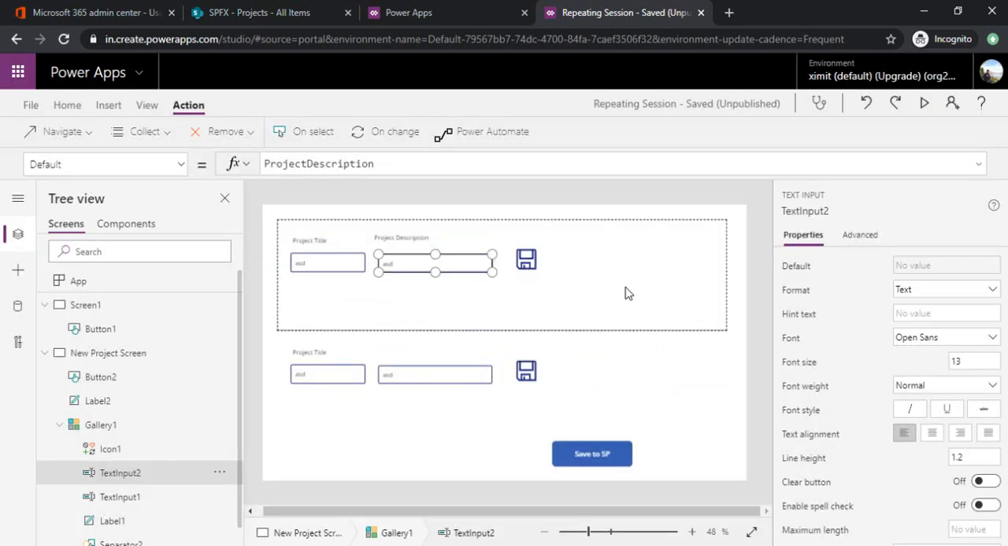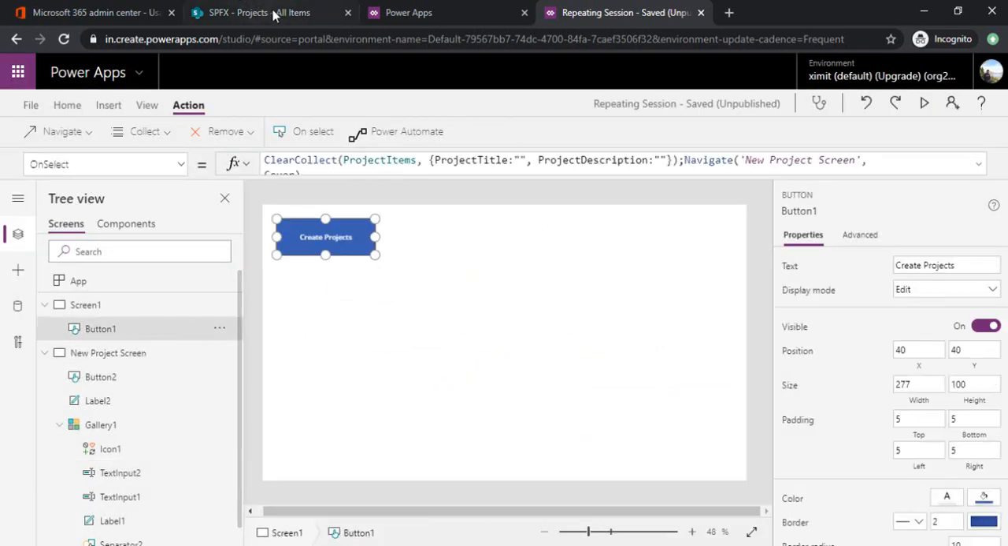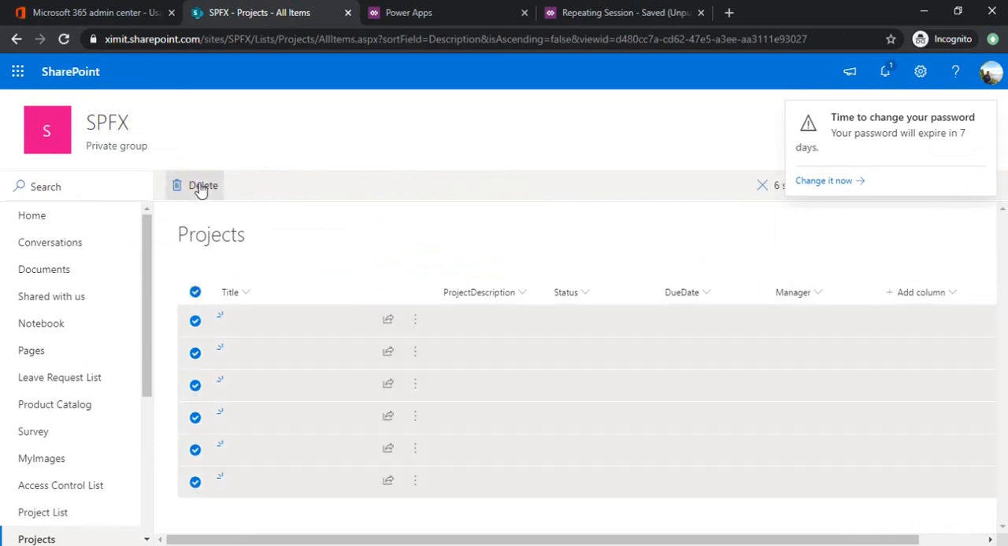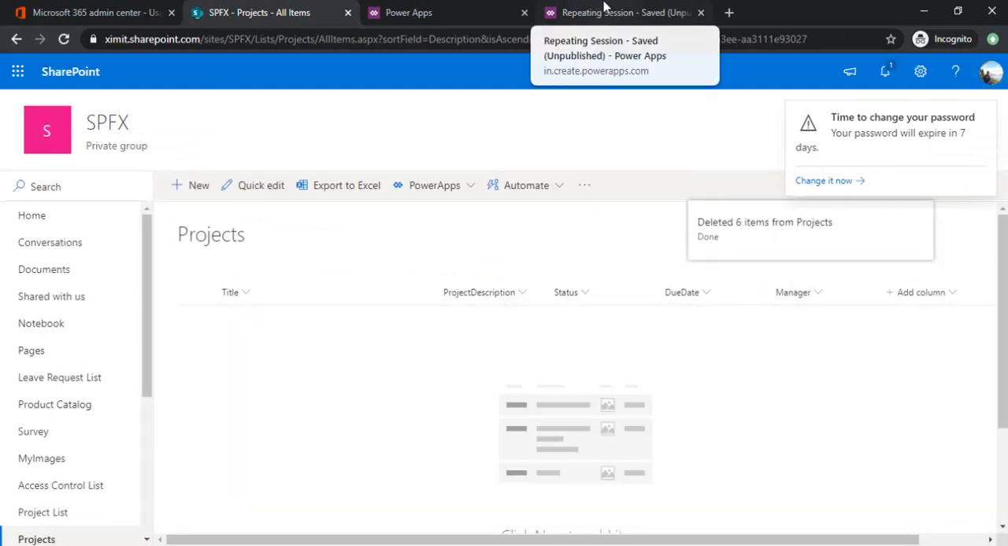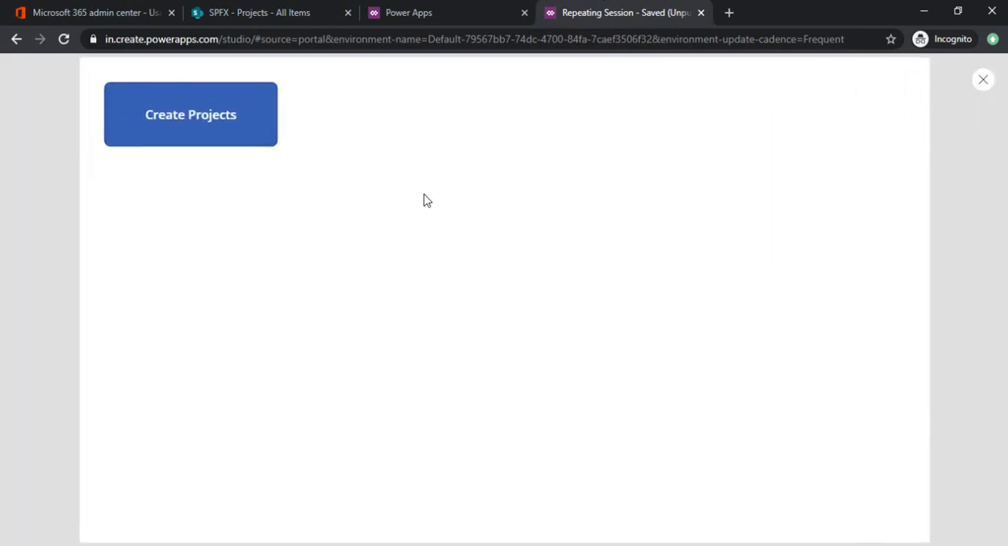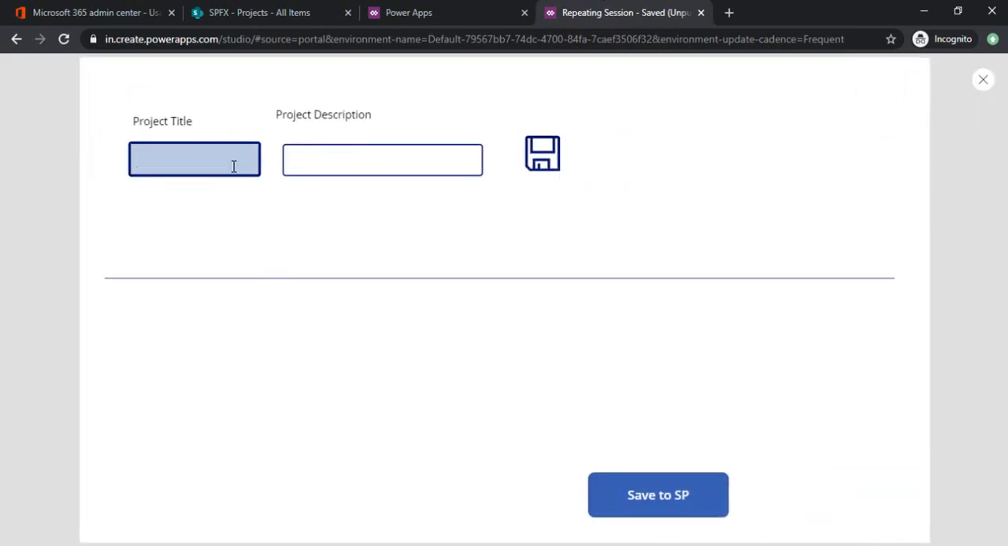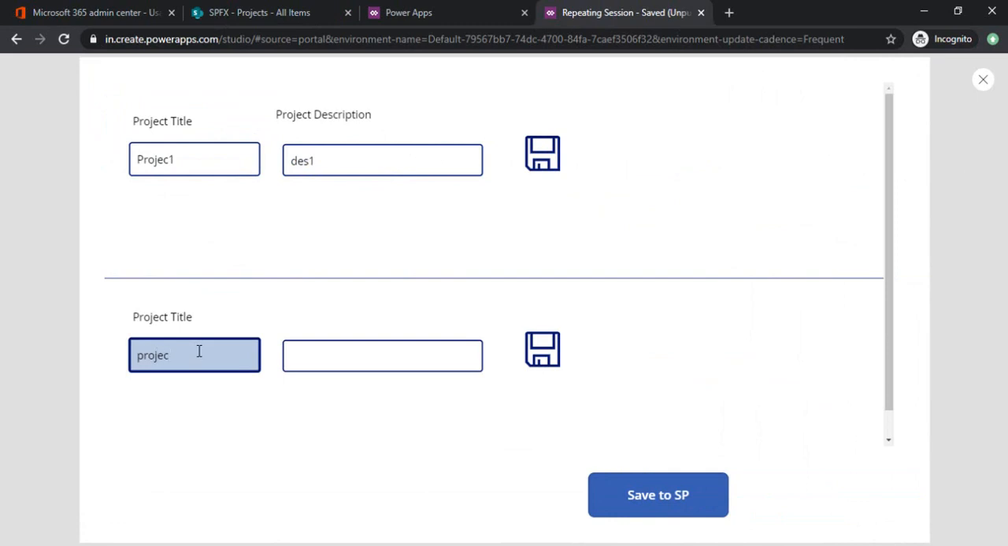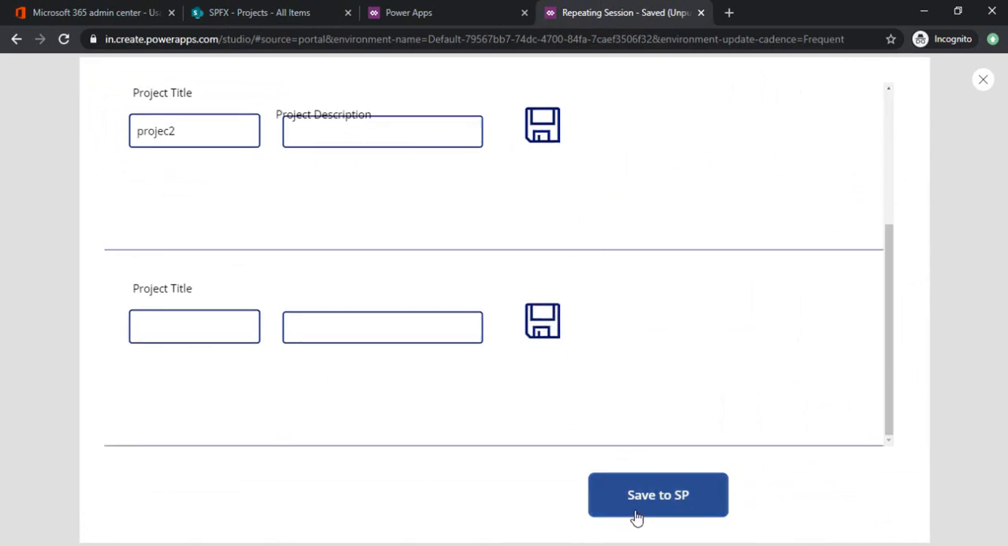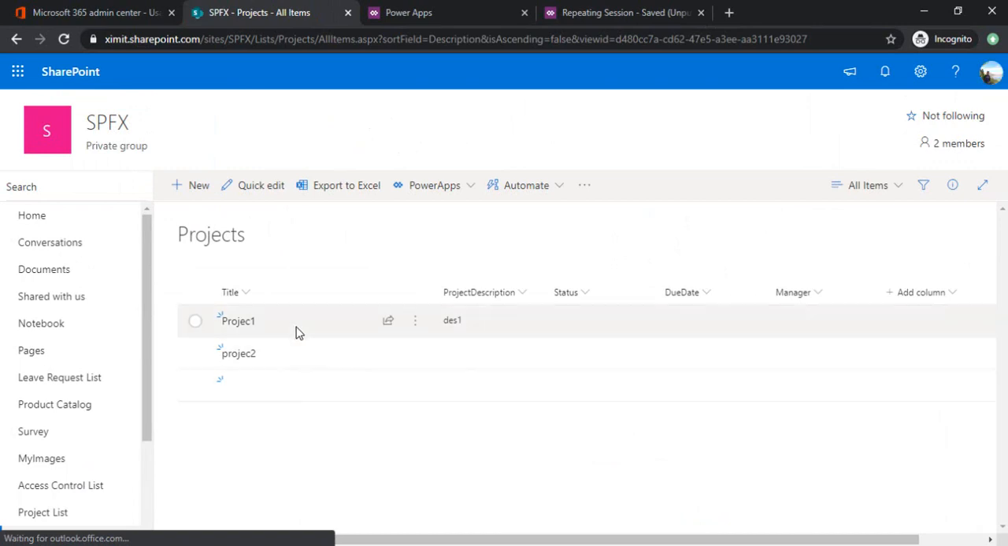So these are two things to be remembered. So I'll just run this again and I'll just clear the data. So when I click OK, now I'm passing project 1 and description 1 and saving it, adding another title, project 2, description 2 and saving it. So now I have 3 rows. I'm clicking on save and we'll check again.